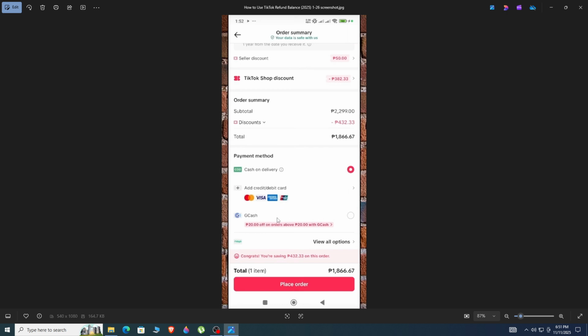Once your balance is applied, check your shipping address and total amount. Tap Place Order and your TikTok refund balance will be used toward your purchase.